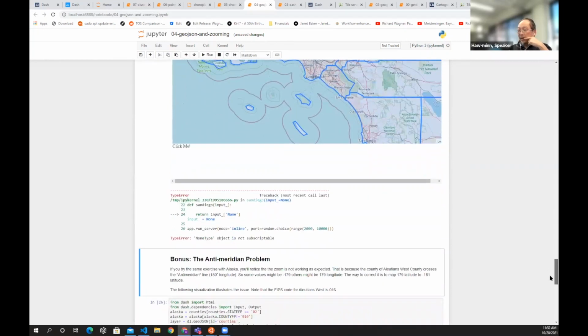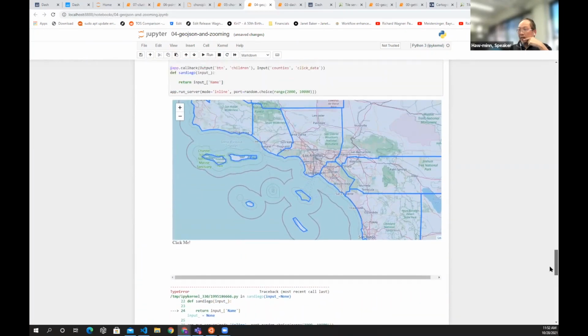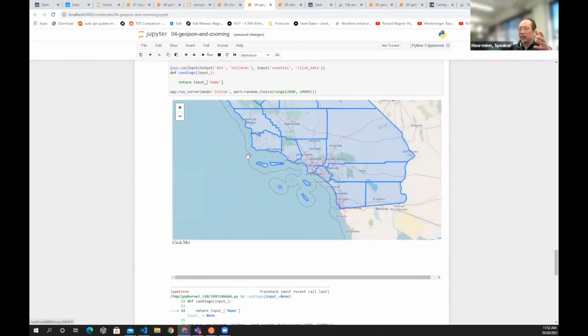I've seen examples using other tools like Tableau where you might have a map on one side and a graph on the other, and you want the map to drive the graph and the graph to drive the map. And you can do that here. It's just a matter of using these inputs and outputs.